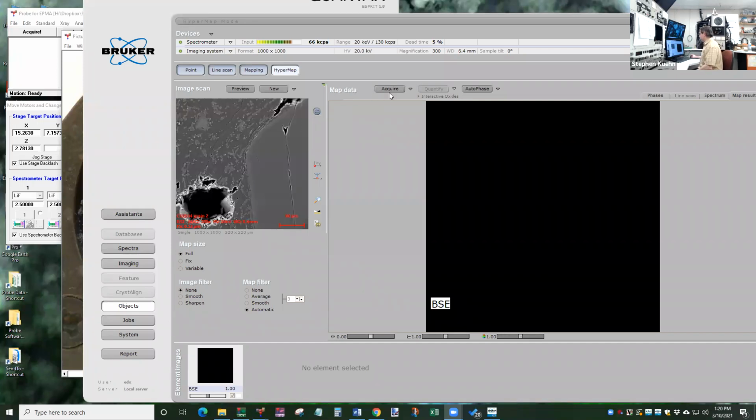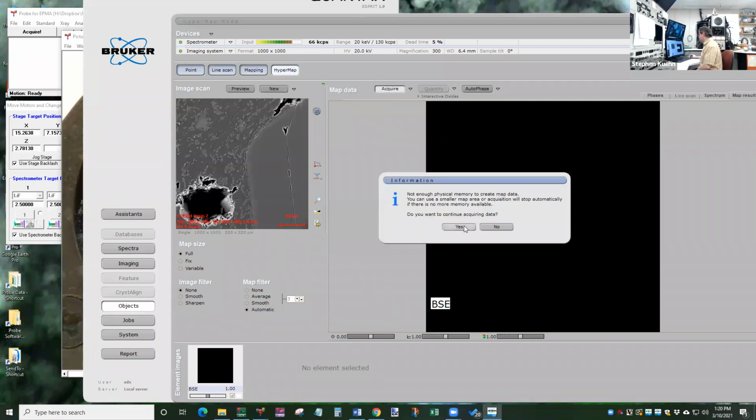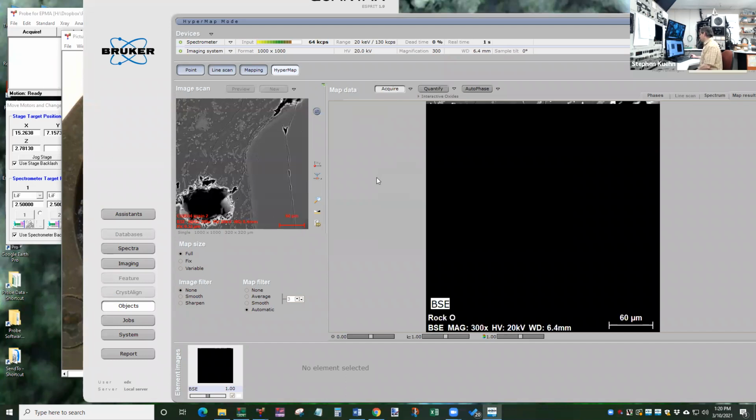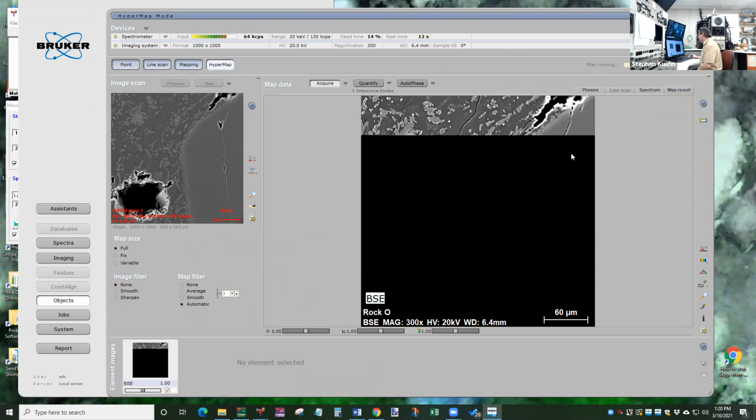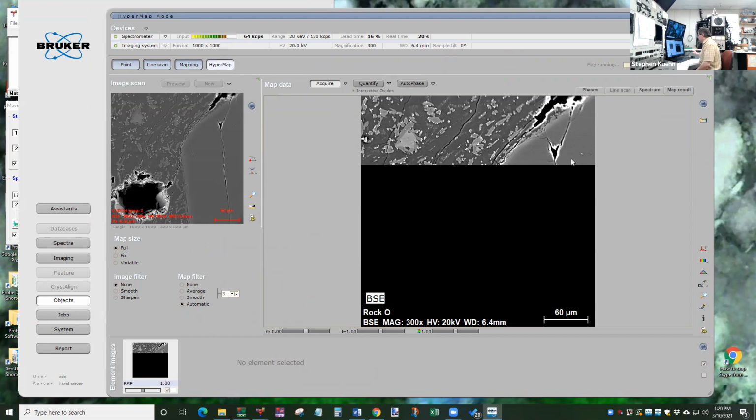All right, so we should be ready to start. So I'm going to hit acquire here. And there we can see it bringing in the electron microscope or scanning electron microscope image. Looks like I've still got a little of that kind of ripple going on. That's okay. Something's causing a little bit of interference probably.